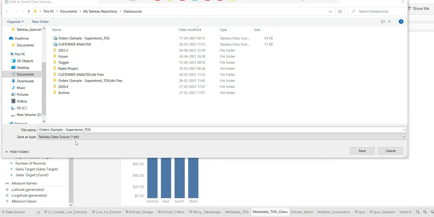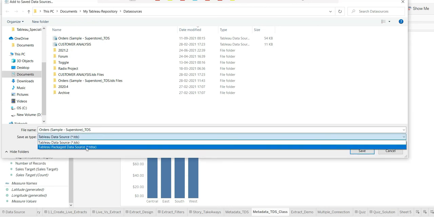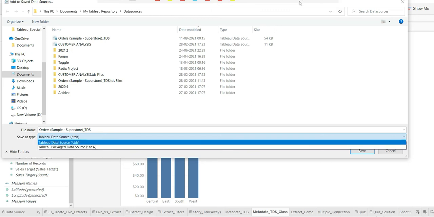So if you are sharing a .tds file with your colleague, he or she must have the file in their local system. It will ask for the location, then he or she should connect to that particular file or data source. But in the case of a .tdsx file, since it's a zip file which will have data plus metadata, they will be able to connect to that without moving to a certain location. So that's the advantage of having a .tdsx file.